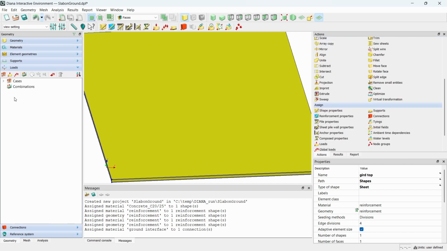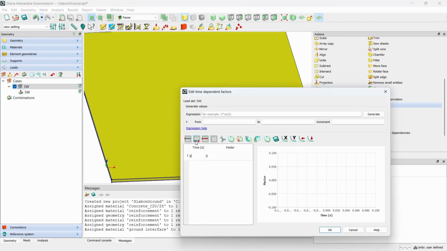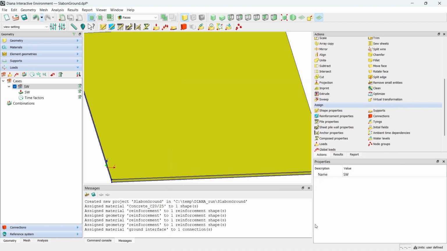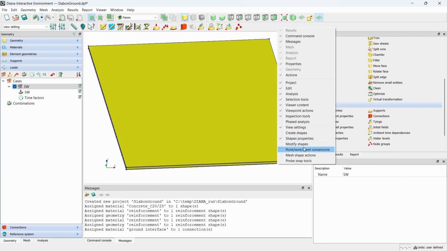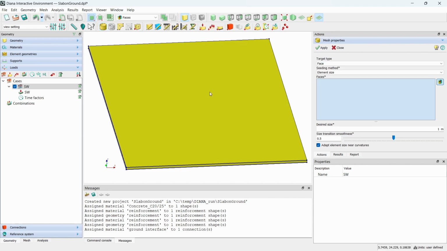But because we are running a time analysis, we need to add a time dependent factor there. So it's basically from the beginning of the simulation till the end, we are applying a factor of 1 at both times, and then we are done with the boundary condition setting.